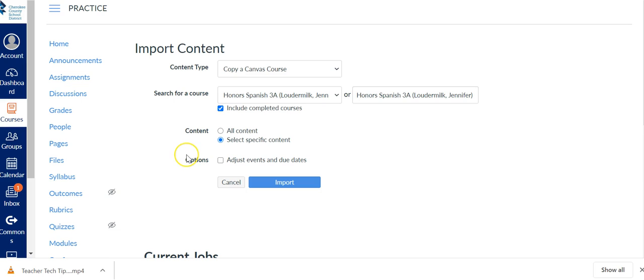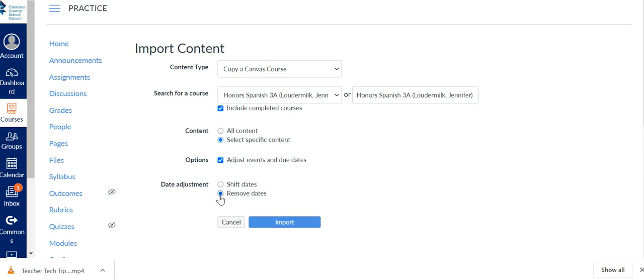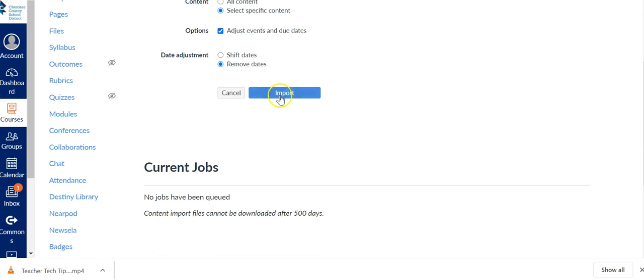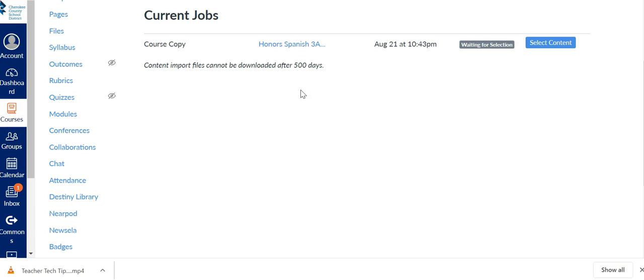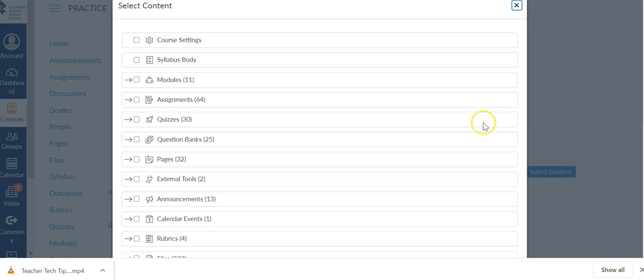And then if you're pulling in assignments or quizzes or tests, you'll want to click this to adjust events and due dates. And I always just say remove dates, so that way you can reassign something for whatever date that you actually want to assign it for. Once that is done, you will do an import. And once you do the import, this page will pop up and you will have to select the content.